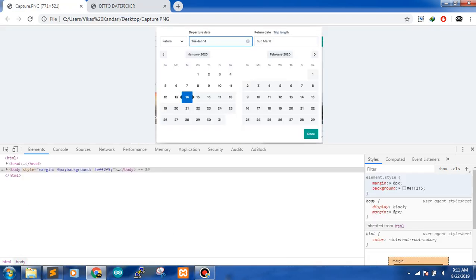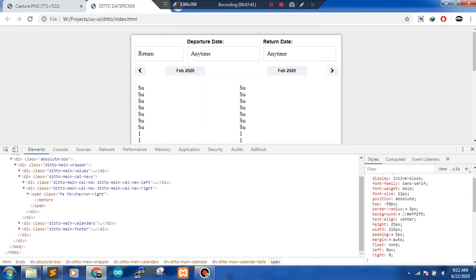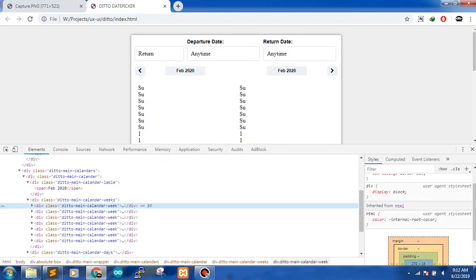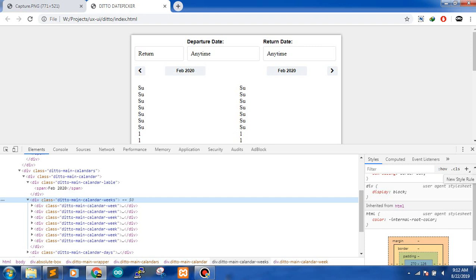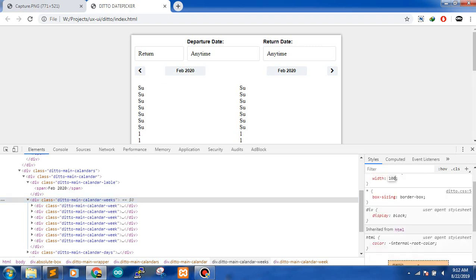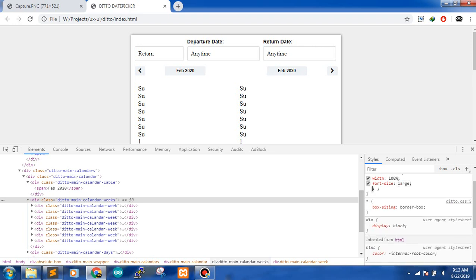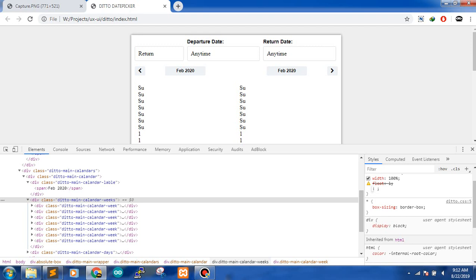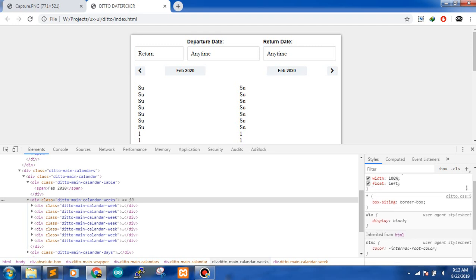So let's make the days section. So this is the days section, and just hold on for a minute. Okay, this is weeks, and let's give width 100%, float left. Oh, whoops, float left, come on. Okay.